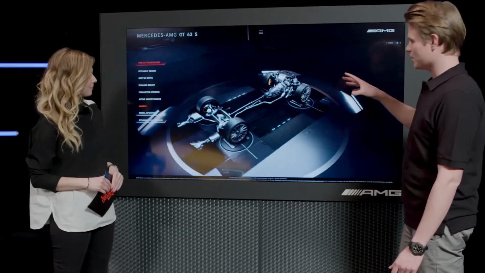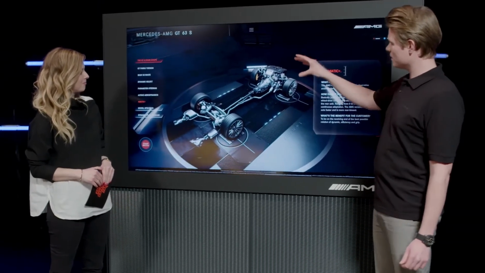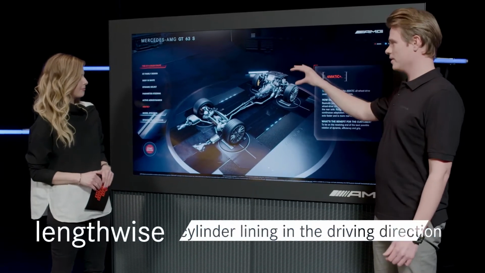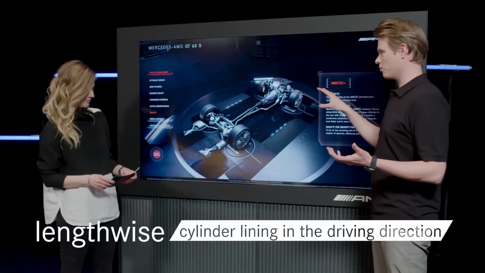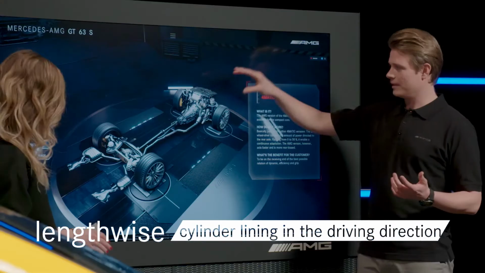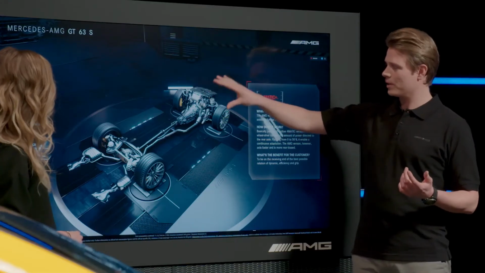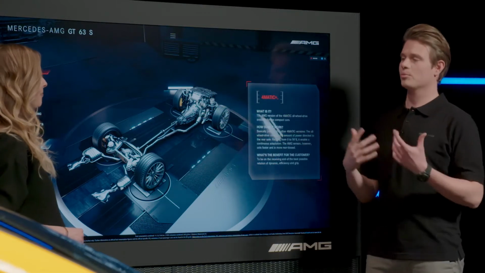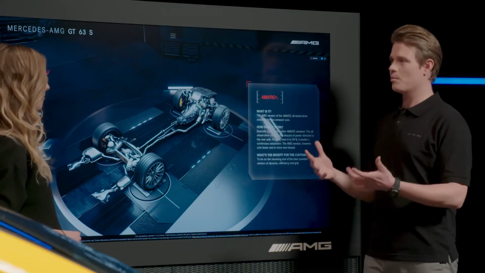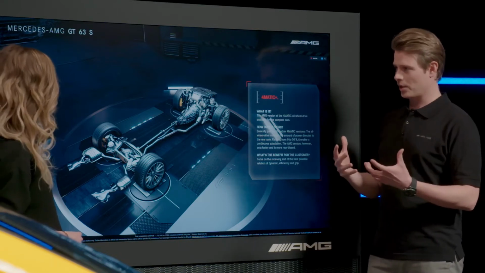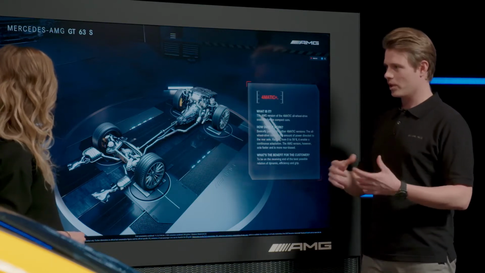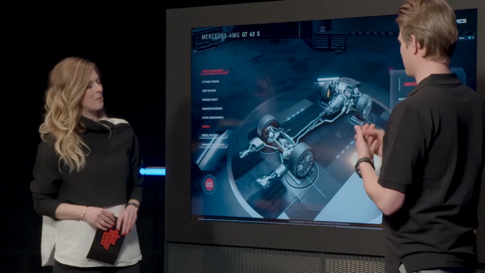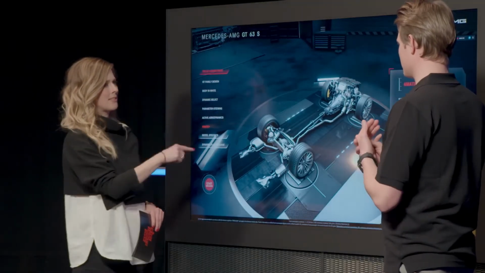Yeah, so here you can see that the engine is, as you said, lengthwise built in. That means the cylinder lining is in the direction of the driving direction. And then we have a direct torque transfer to the rear axle. That means our rear axle is the primary driven axle at the MRA. And if we want to generate an all-wheel drive, we have to hang on the front axle to the rear axle. Okay, makes sense. Hang on, what does that mean?